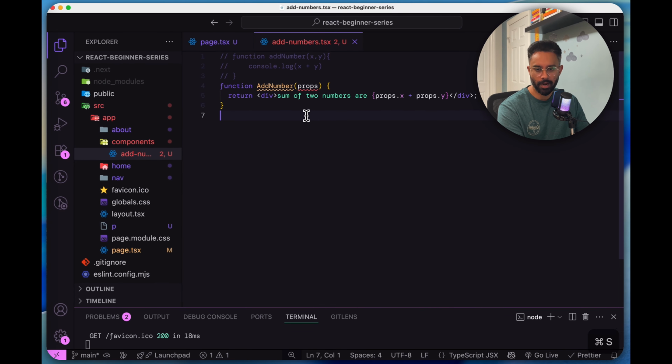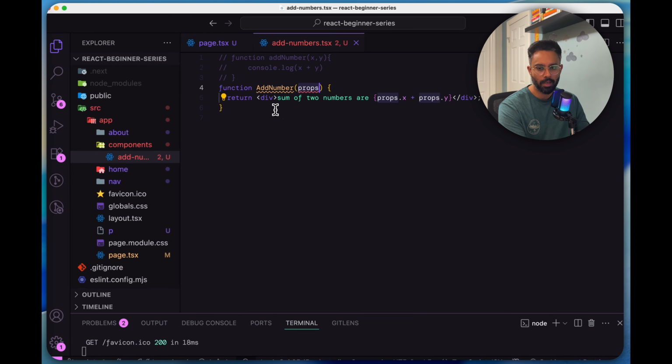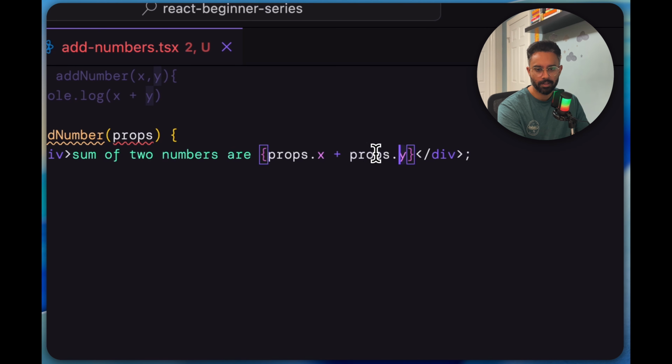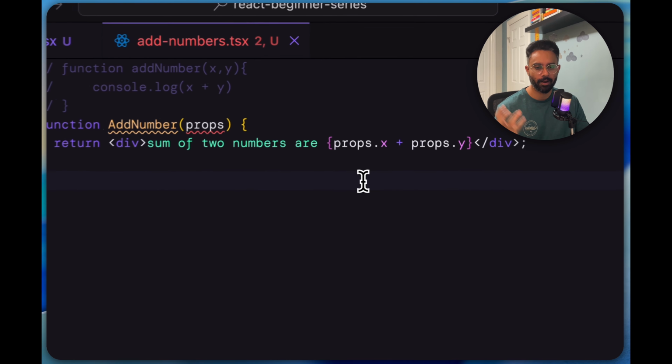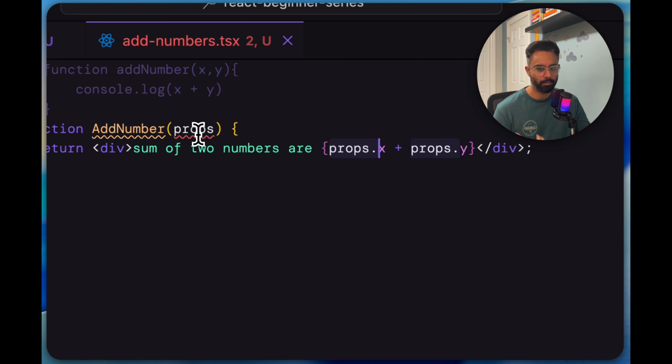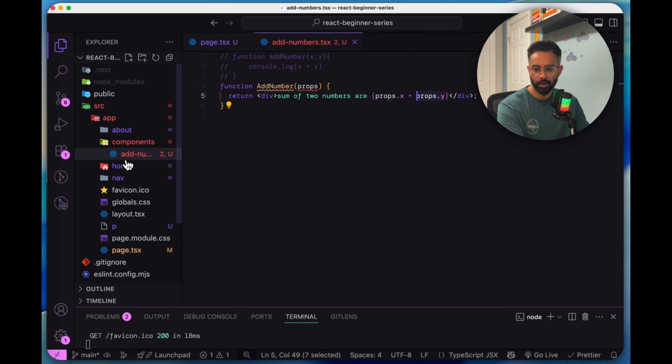Now let's create a function addNumbers, and instead of x or y, I'm just putting props here. And we saw in the previous tutorial that whatever you put inside the curly brackets, you can fetch other variables inside this. So think of it like that. Now whatever props, maybe props is an object, right? Props has an x property, you can fetch that. Props has a y property, you can fetch that. Just an example, right?